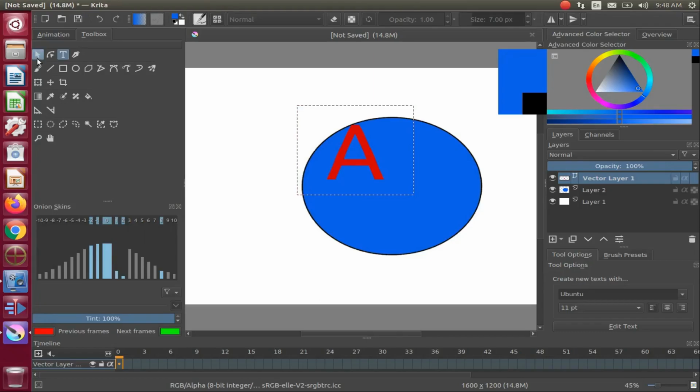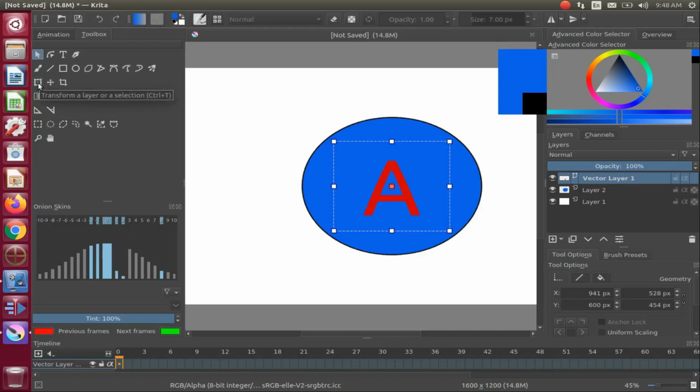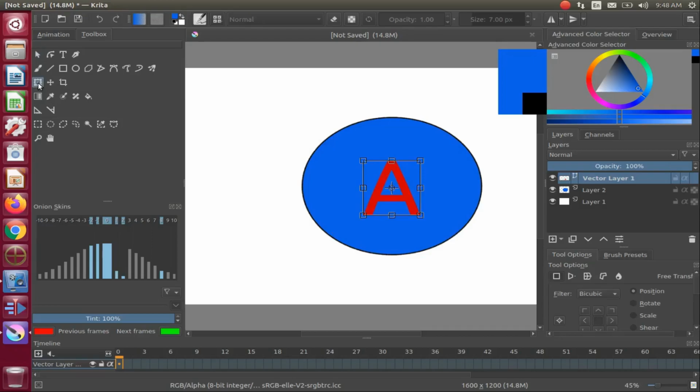Once this is done, go back to the Krita toolbox and click on the Select Shape tool. Go back to the canvas, move your text to where you would like it to be. If you would like to make the text bigger or rotate the text, go back to the Krita toolbox and click on Transform a Layer or a Selection tool.